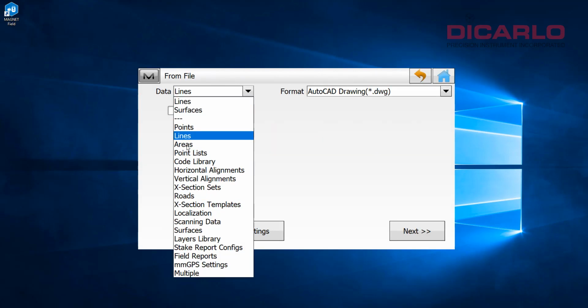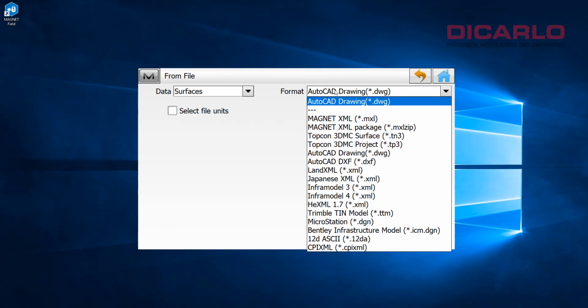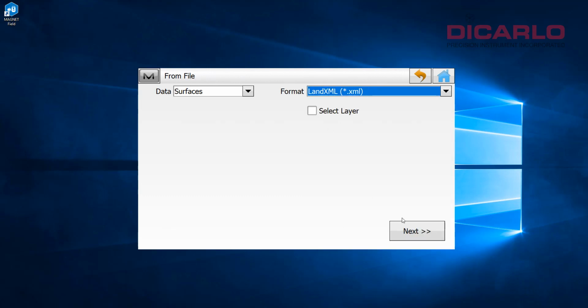And instead of lines, if I don't have my surfaces up top over here, they will be somewhere down here. But because I used it before, it's recommended as one of the data types that I'm importing. It's a surface model. From the engineer, I received an XML file. So I'll find my LandXML file. There are different types, so you might have to try the best ones that work for you. But in my case, it is an XML file.